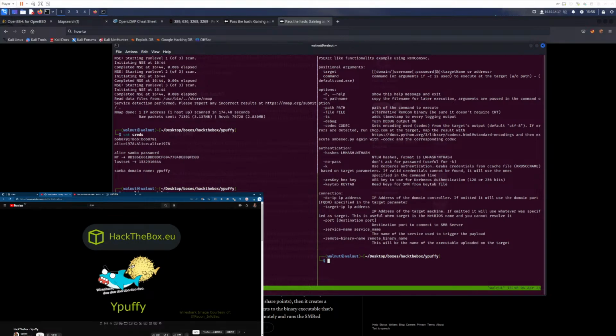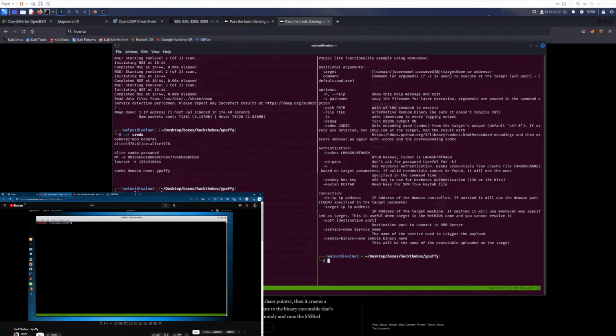We'll also do that. So let's go into the box. As always, we're going to begin with an nmap, so nmap -sC for default scripts, -sV enumerate versions, -oA output all formats, put in the nmap directory and call it ypuffy, and then the IP address, which is 10.10.10.107. Can take some time to run, so I've already run it.